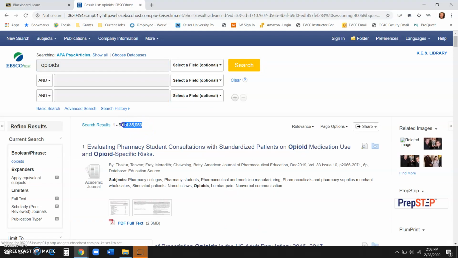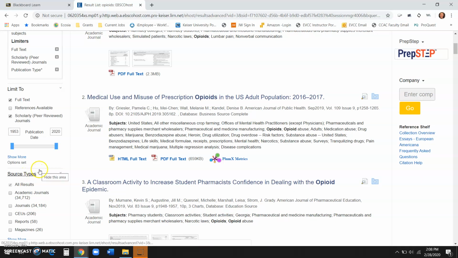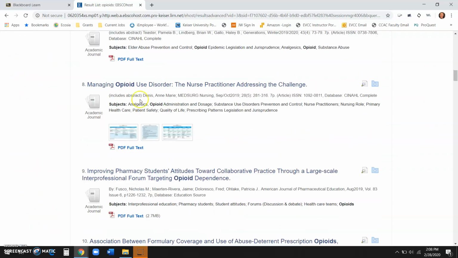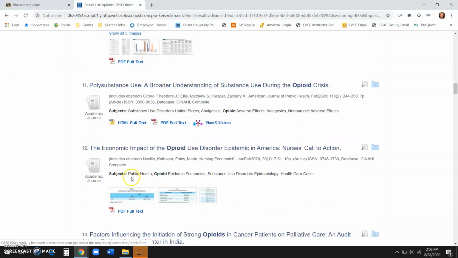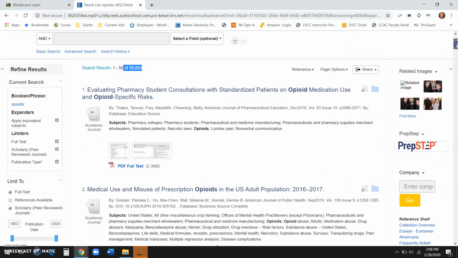Notice there are 35,000 sources. Here are some academic journals. Those have gone through the peer review process. It's also been limited to peer review here. I also see the PDF full text available, which is important because that means I can actually access that text and read it.